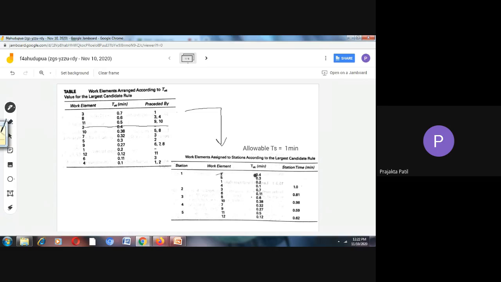Okay, having TK value as 0.4, I still have scope of assigning some other work element, because I have an allowable station time of 1 minute, whereas I have only utilized 0.4 minutes. So let me again go for some new assignment or allocation.